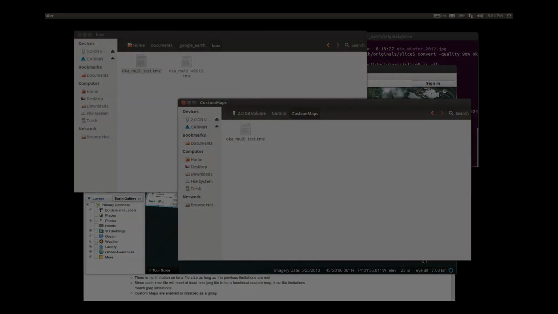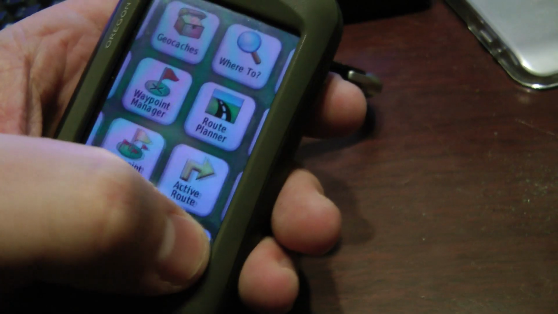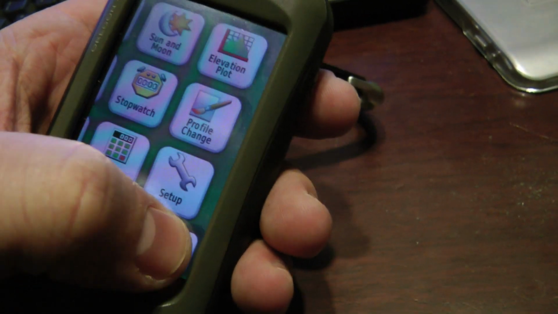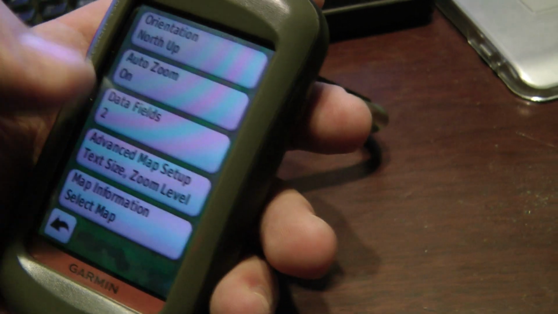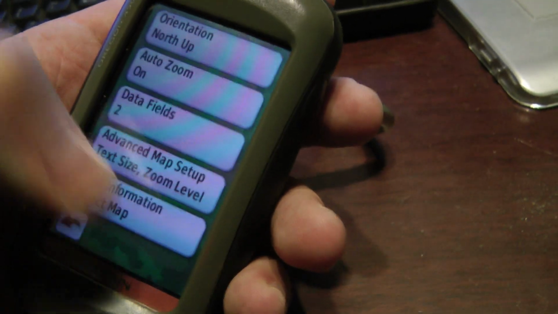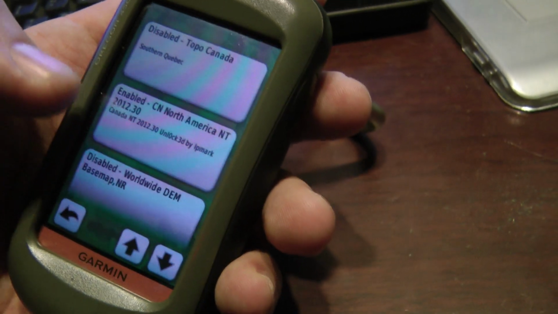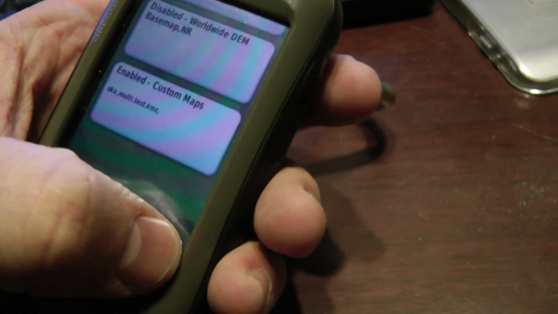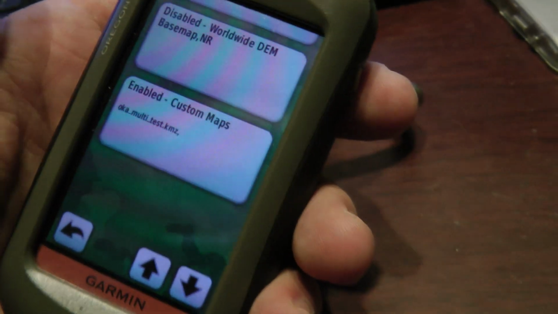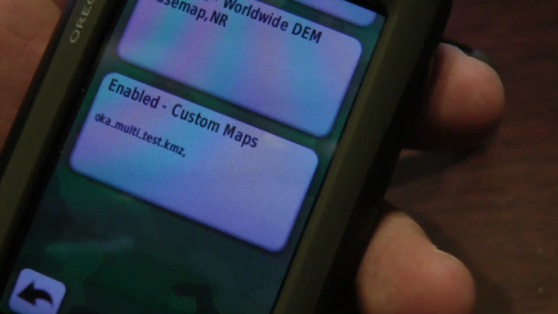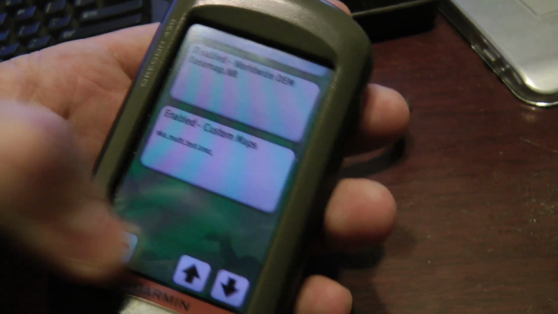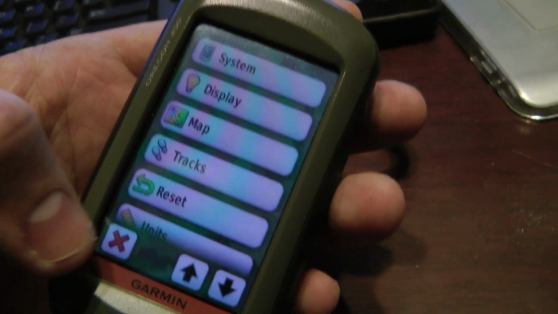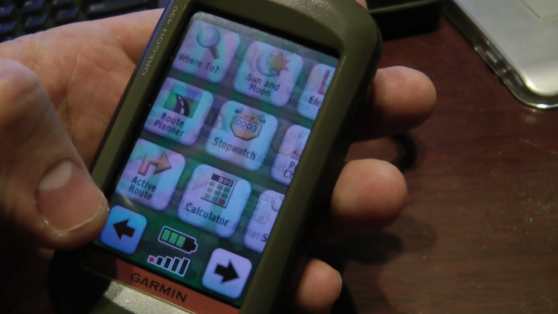Now let's take a look at the unit. Once again, you need to make sure that your custom map is enabled in setup, map, and then map information, select map. Where's my map? There you go. Enabled custom maps. And as you can see, the only one that's enabled right now is my multi-test, the one we just made. So it should be showing. Let's close this.